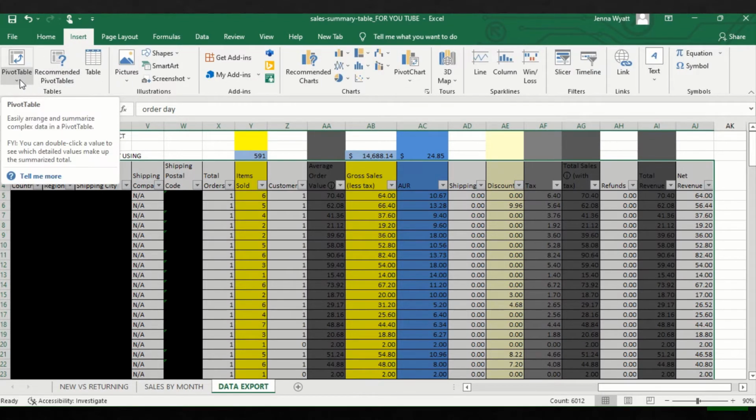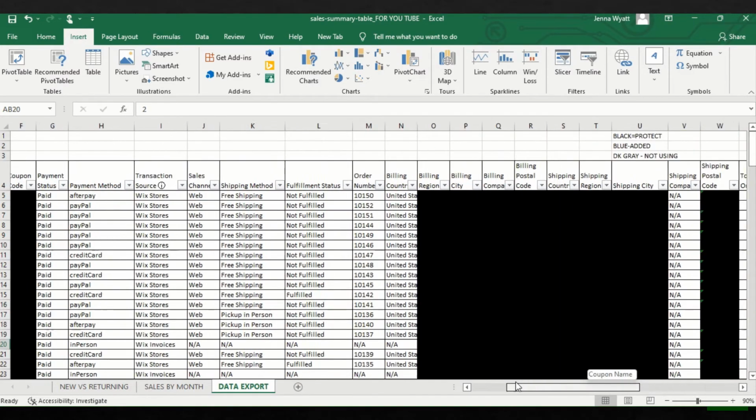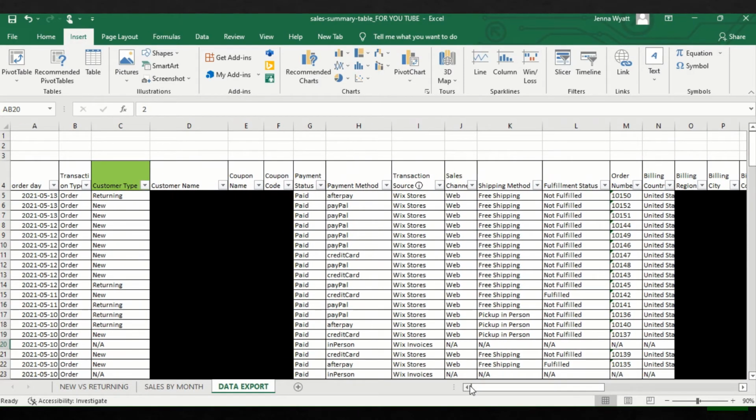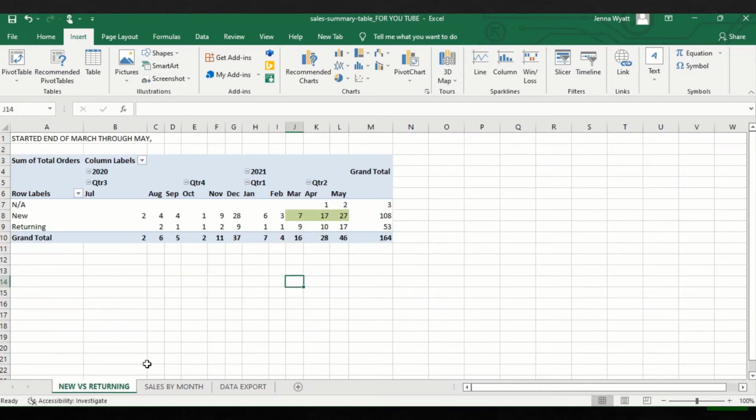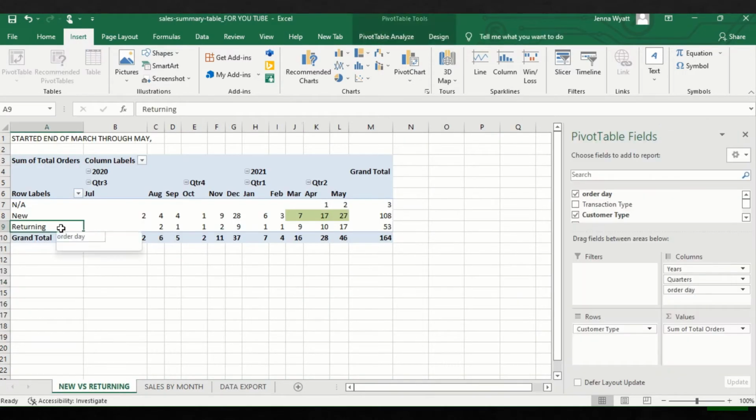I've already done this, but you would do a pivot table, and then it would tell you to put it on another sheet. So basically taking this data, we're going to put it in a format that we can make sense of all this data. So I'm going to start with this one. On here, you notice that there's new and returning. So I basically have inserted this column over here.